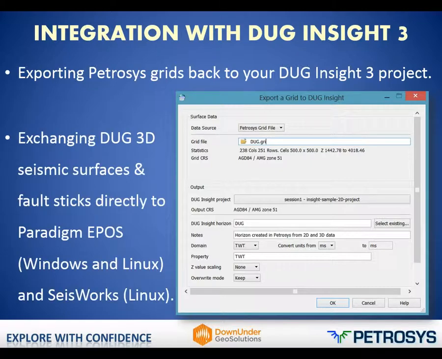We've also introduced Doug to our Exchange product, which means that if you have seismic surfaces or fault sticks in a Doug project, you can write them directly back to a Paradigm EPOS project on Windows and Linux, or to a SeisWorks project in Linux.